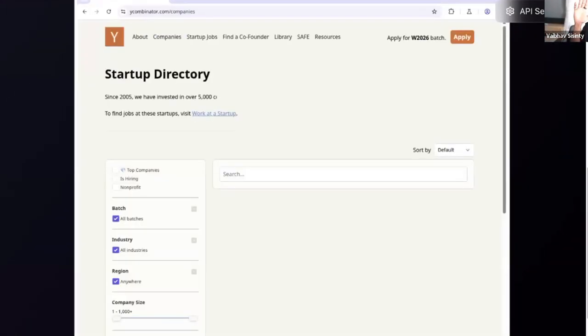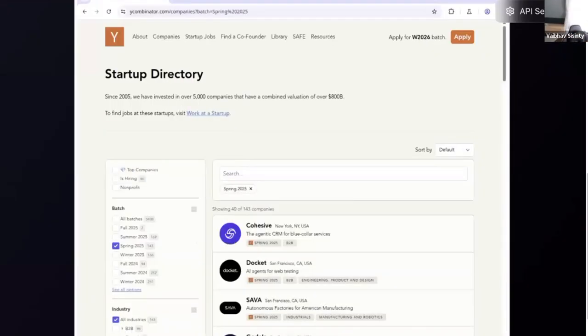ycombinator.com/companies. There you go. It has opened right now. My hands are off. I'm not doing anything. And ideally, it should select the summer 2025 batch. Let us see if it is able to pull through.